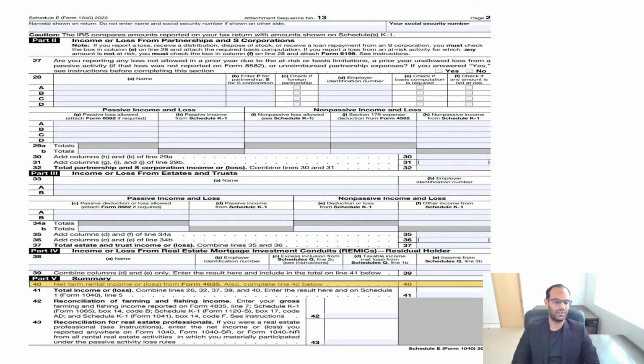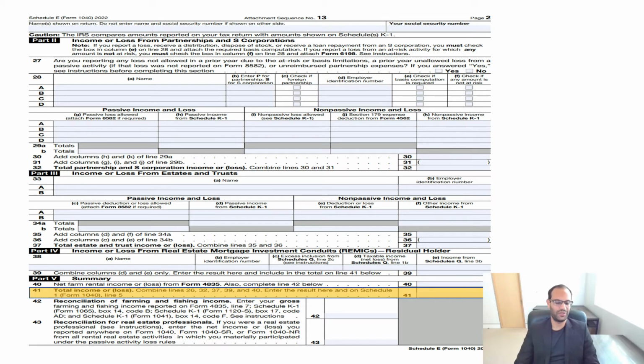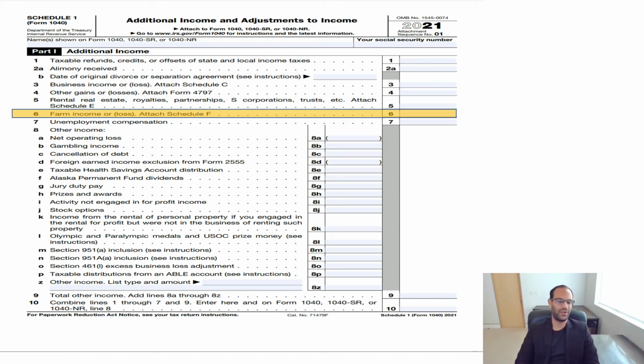If you have farm rental income, then that's going to go on line 40. So once you report all of your rental income and expenses, and you report all of your K1 income, line 41 is going to be a summary of that, and that's going to flow back into our Schedule 1, which we'll see in the next slide. Now, line 6 is going to be for farm income or loss. Now, this should not be confused with the Schedule E, because that was for farm rental income, whereas line 6 is for farm business income.